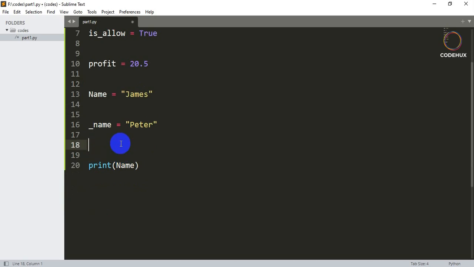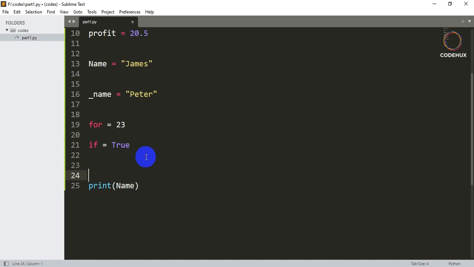If, for example, I say for equals to 23, for is a reserved Python keyword. We use for in terms of looping. So it does not work. You cannot use for equals to this. If you say if equals to, maybe if equals to true, it does not also work this way. Because why? If it's a reserved Python keyword, you cannot use it.